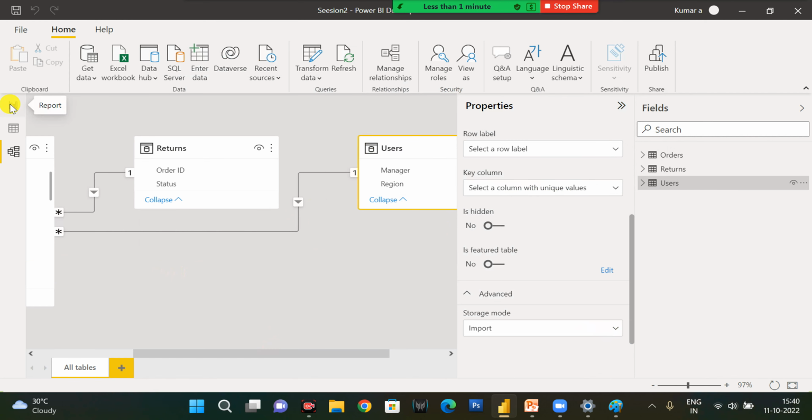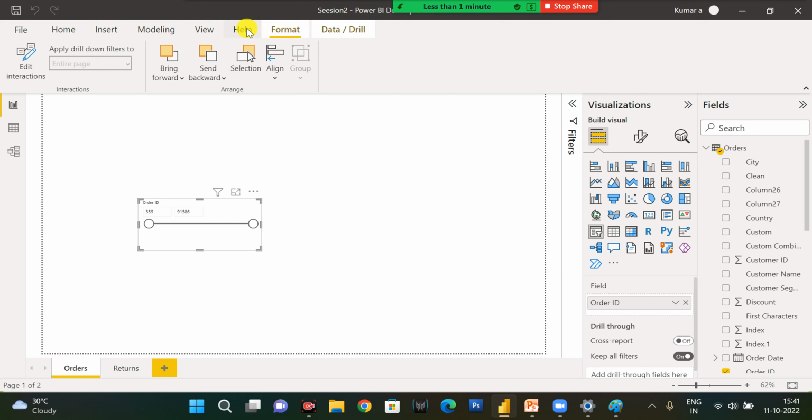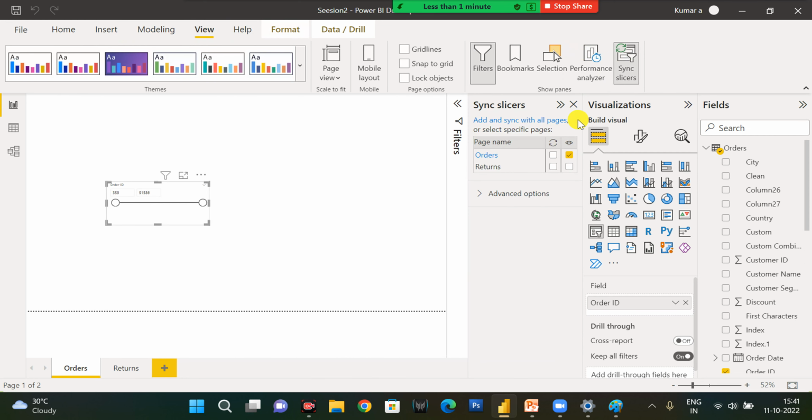Now, if we want to sync between those two tables, just use the sync slicer. In the view itself, there is an option called sync slicers.